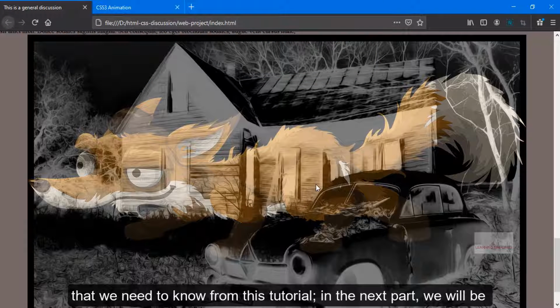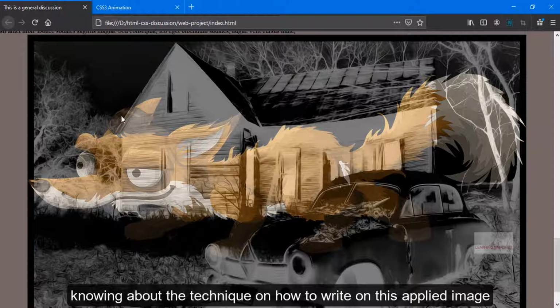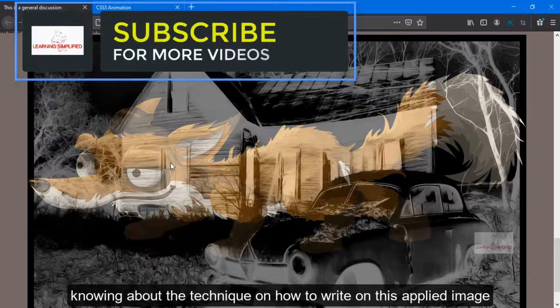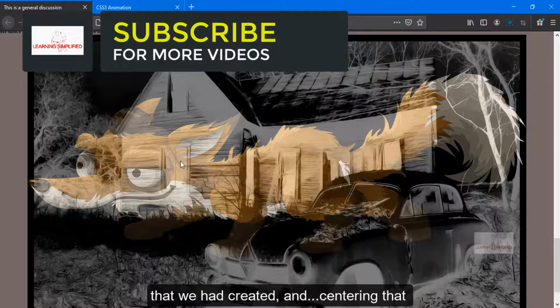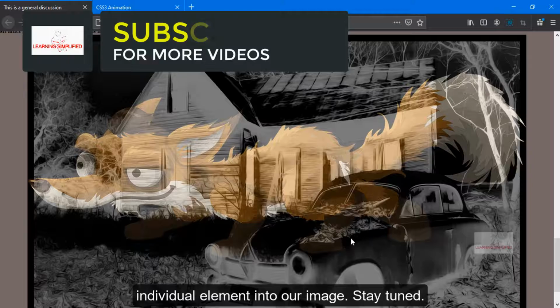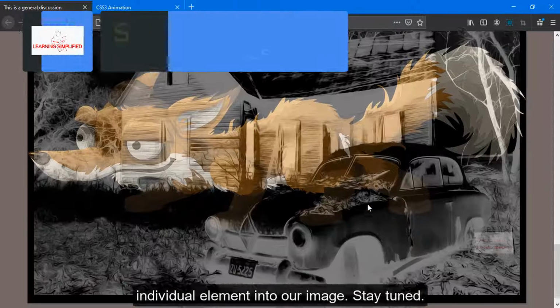In the next part, we will be knowing about the technique on how to write on this applied image that we had created and centering that individual writing into our image. Stay tuned.